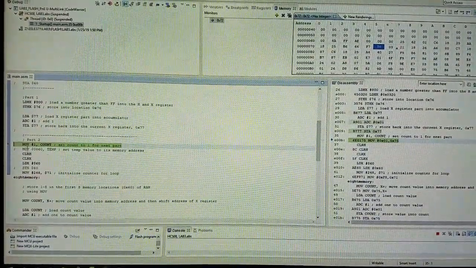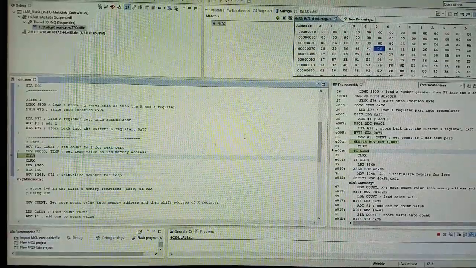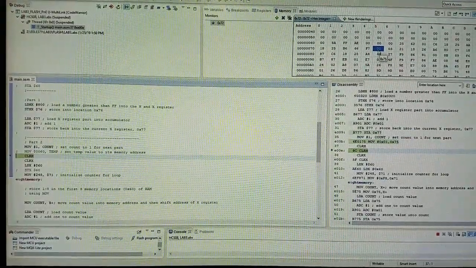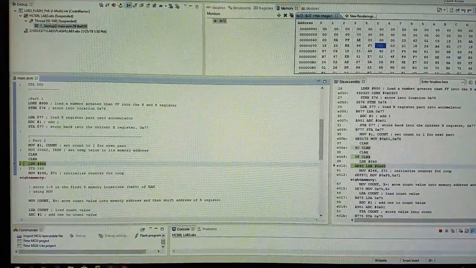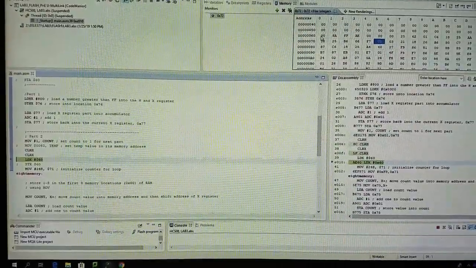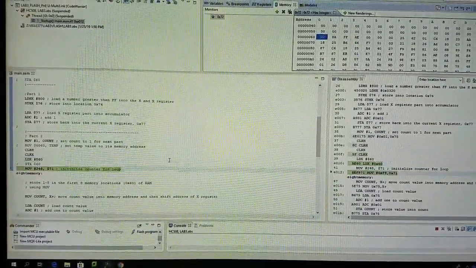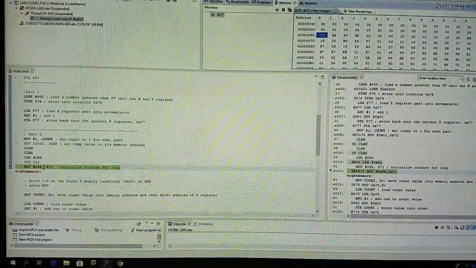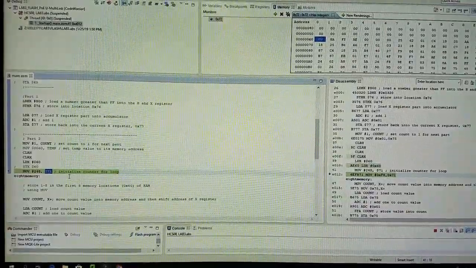Part 2, we're going to move number 1 into our count variable right here. So our count is now 1. We're going to clear the H and X registers. We're going to load the X register into memory location hex 60 right there. So that's going to be our X register location. And we're going to move 248 into 71 to initialize our counter for a loop.